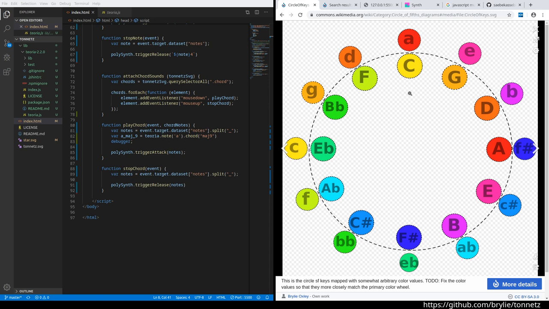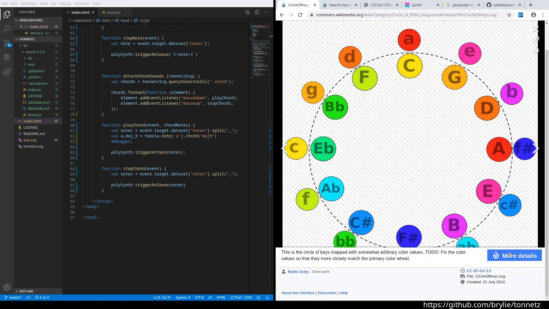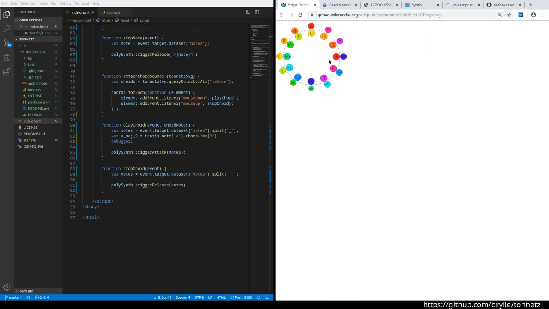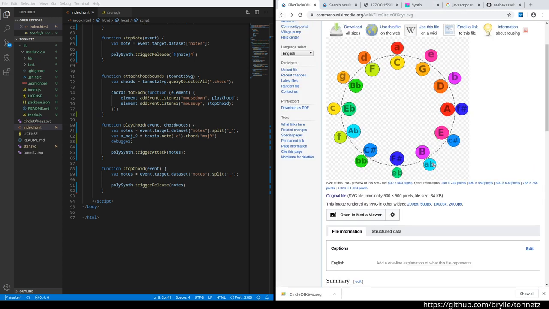This is actually not too bad. If I can download the SVG here. Gonna have to change the name of this project on GitHub.